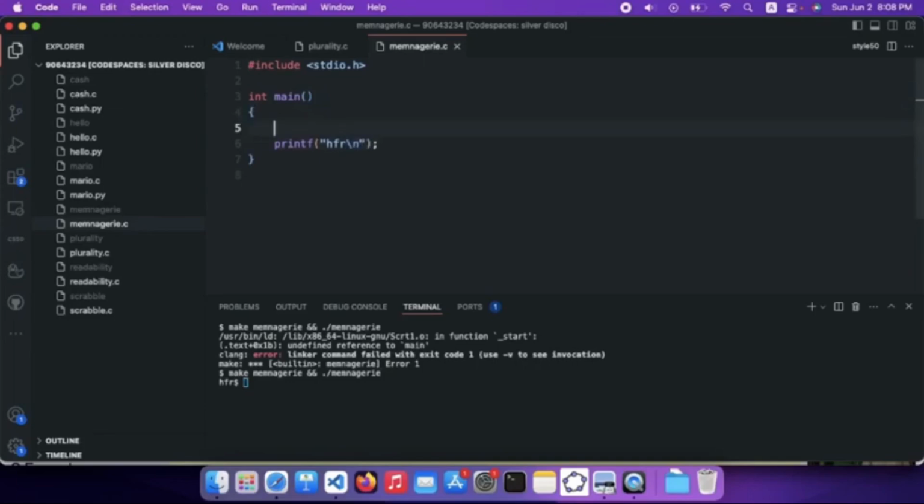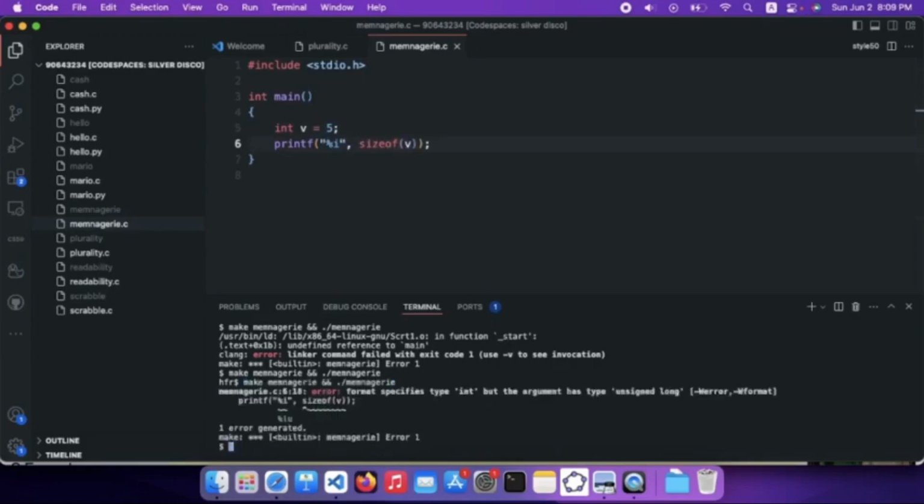So let's say we have a variable, int v is equal to 5. So we can print the integer. We can use the sizeof command to find the size of v. It's supposed to be %lu, unsigned long. A long is basically like a float that can handle more numbers. But yeah, 4. 4 is the size of this. 4 is the size of every integer.